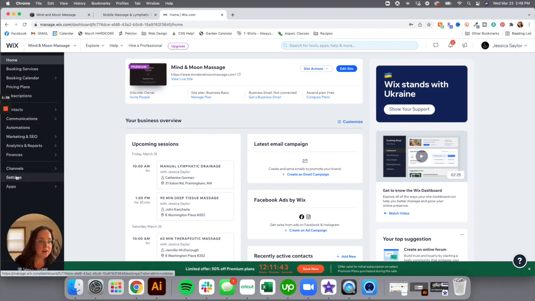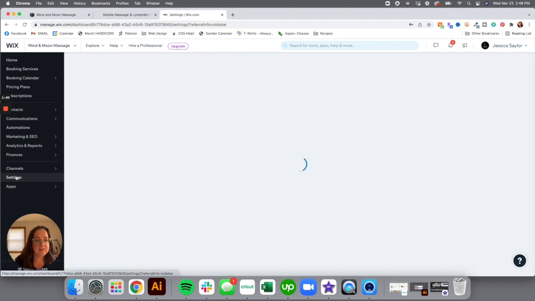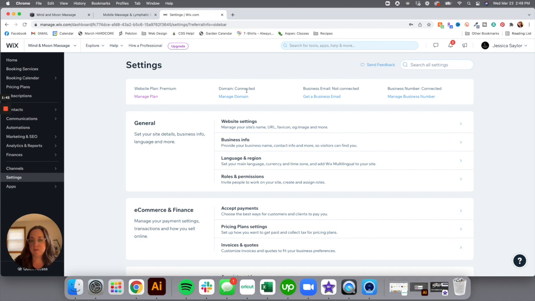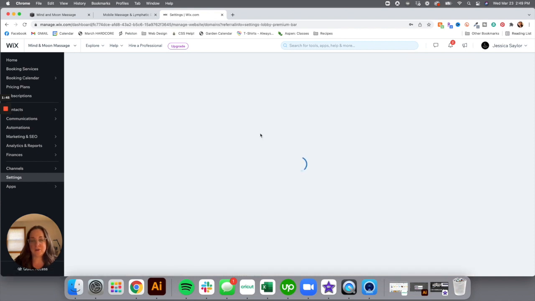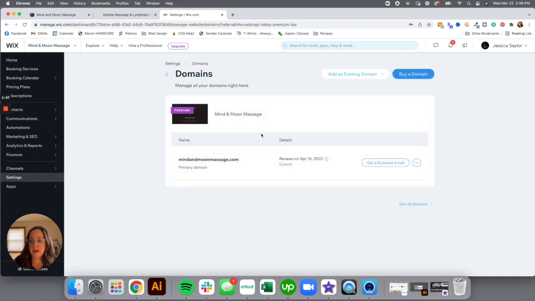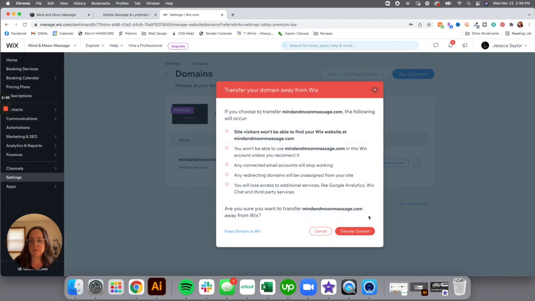And we are going, this is the first time I'm doing this, so we're doing it together. So we're going to settings, we're going to go to manage domain, and it looks like unassign from this site, edit contact info, manage DNS records, transfer away from Wix. So that's what we're going to do.